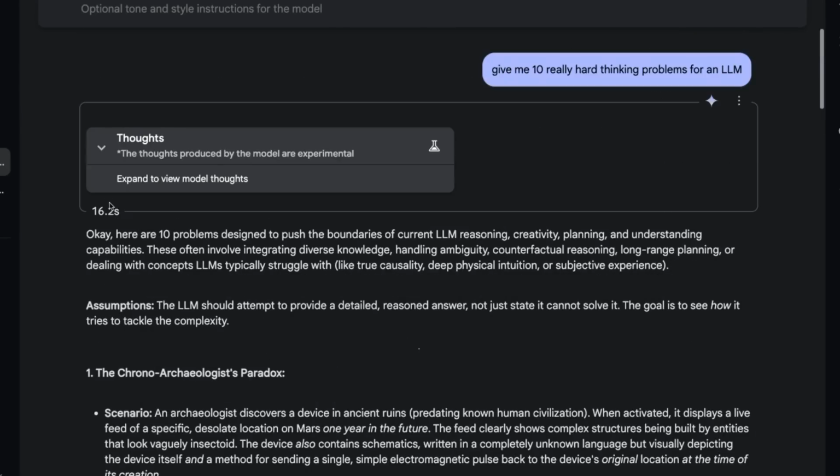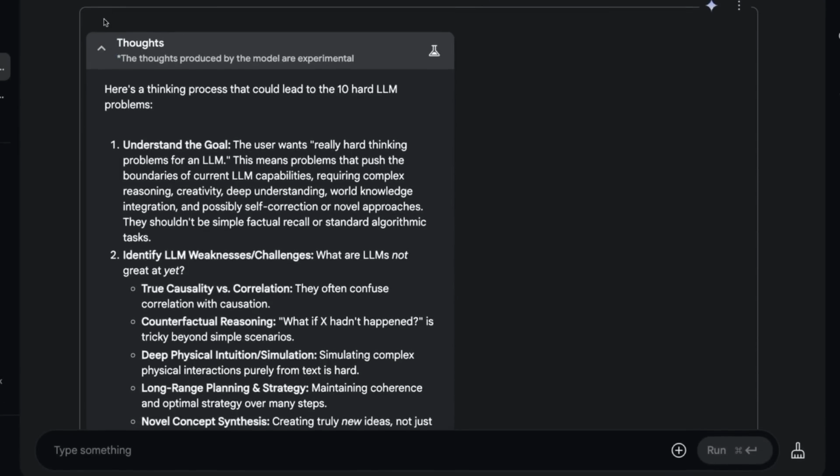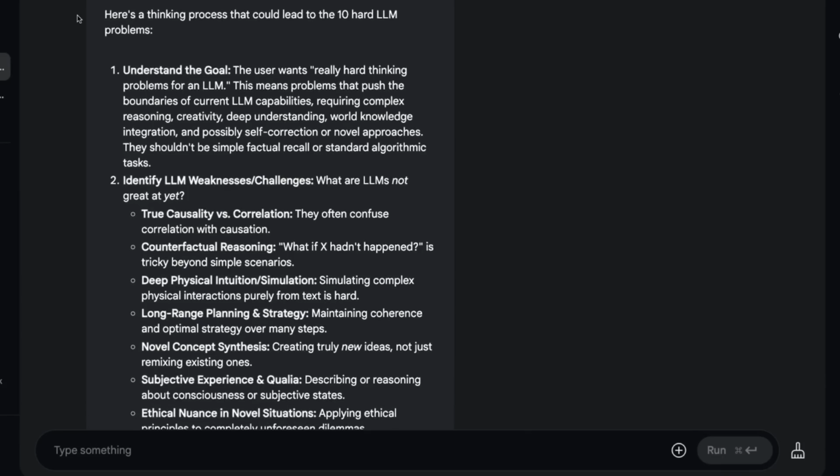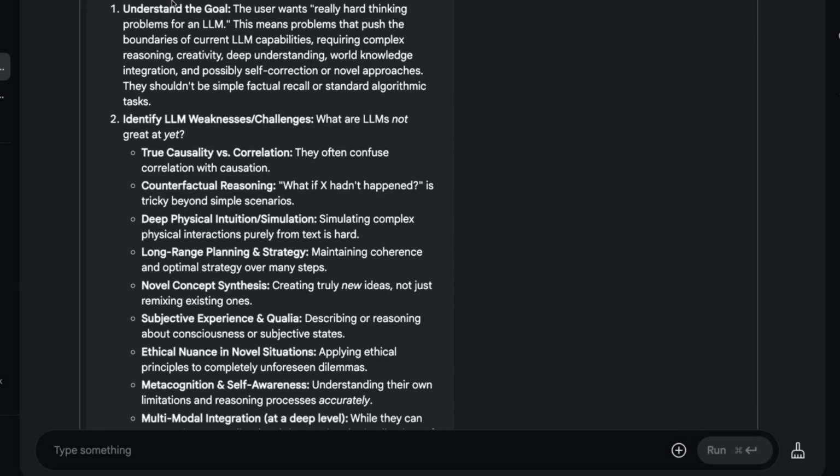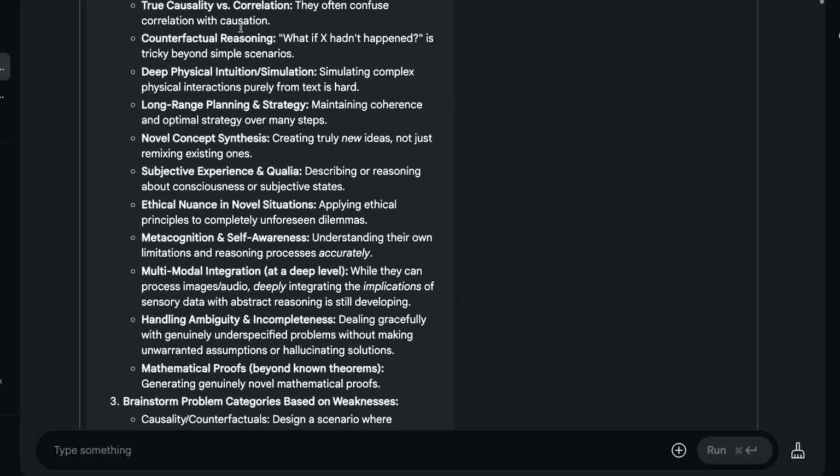But what I find fascinating in here, again, is that the thoughts and a lot of the key parts of this are sort of going through this whole process of restating the question or understanding the question, in this case, understanding the goal for this. But then two, it's understood that it needs to identify LLM weaknesses and challenges. And here, sure enough, it is really getting at the core underlying things that are going on with these models and where they actually fail a lot.